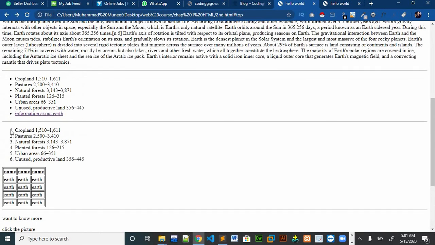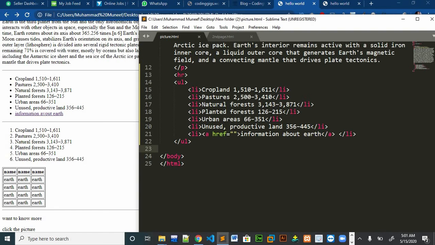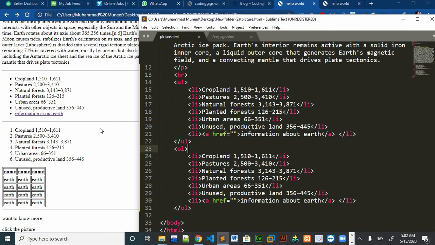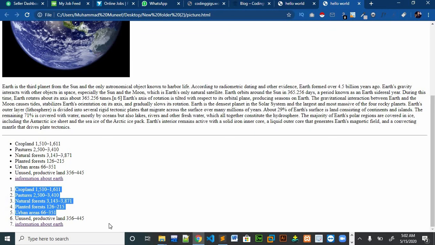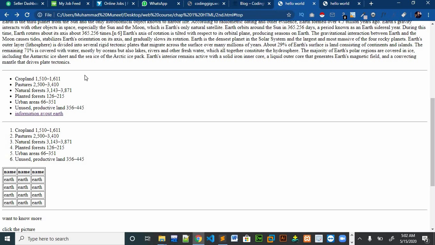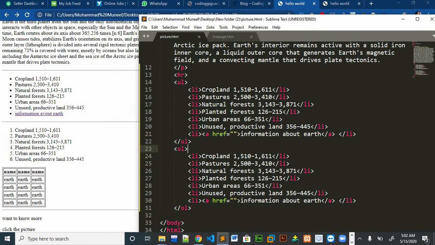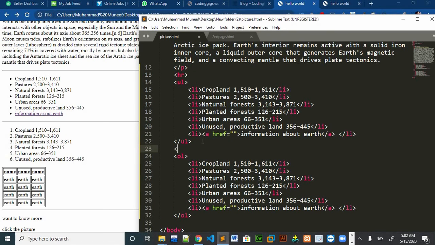The next thing we want is an ordered list. So we will just place an ol tag, and let me just copy the same thing and paste it over here. You can see that there is our ordered list. There is a horizontal line between both the lists, so let me just put a horizontal line.